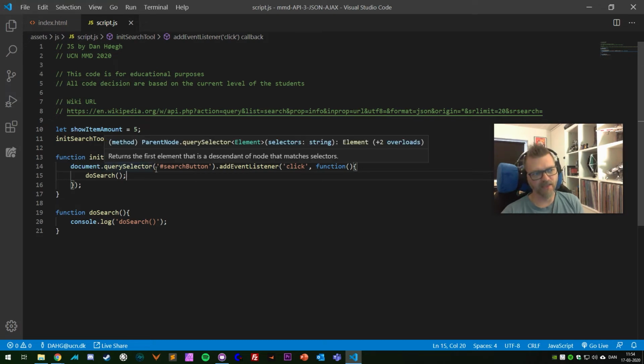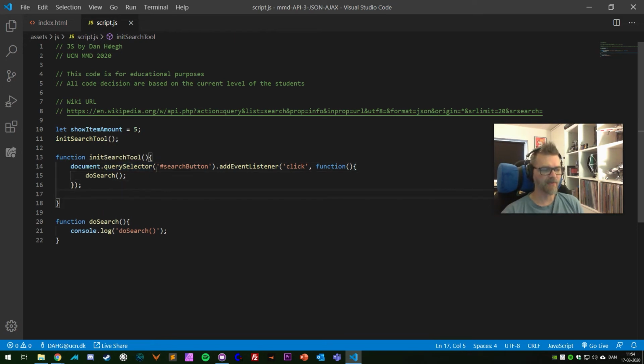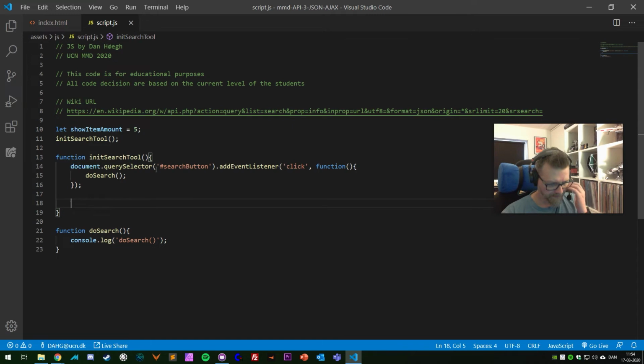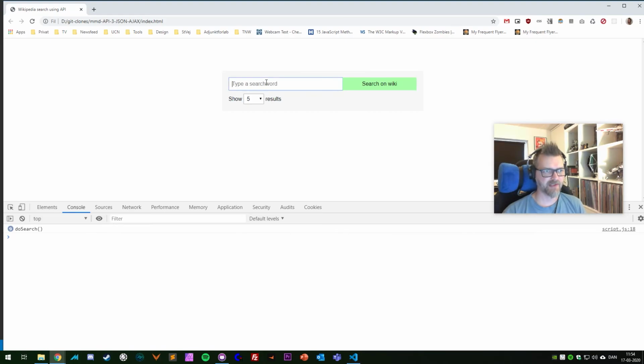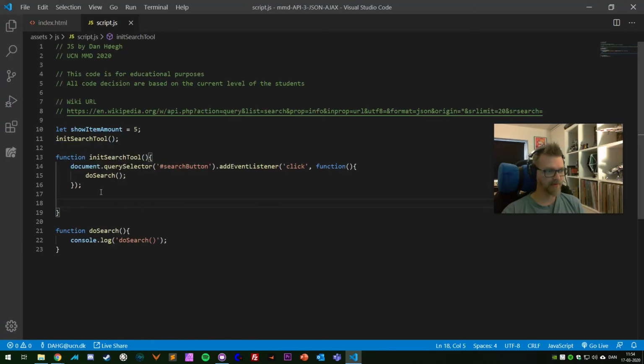To make it simple, because we need to do this a couple of times and we need to add some more code, I'll leave it like this. Yes, the next thing we need to do is listen for events where we type here, and if I press enter, I want it to do a search as well. So how do we figure out if I have pressed enter? That's the big question here.